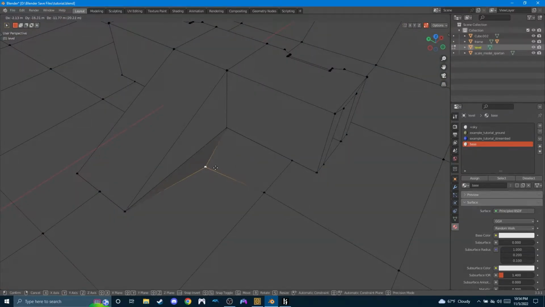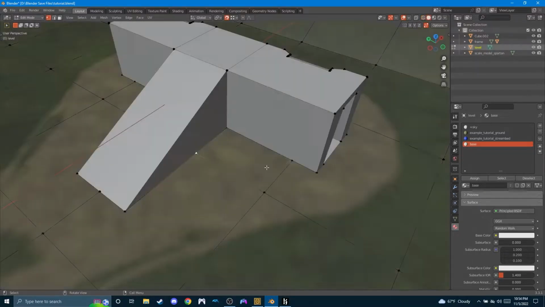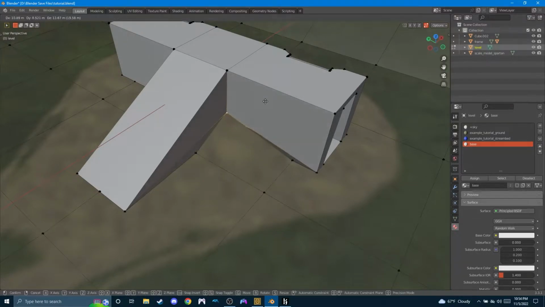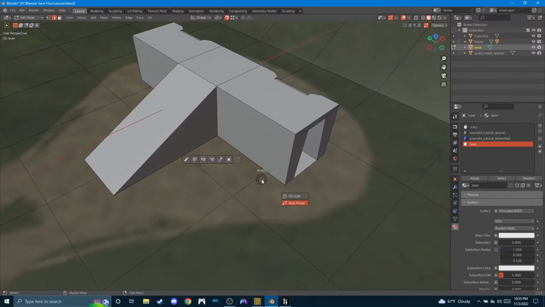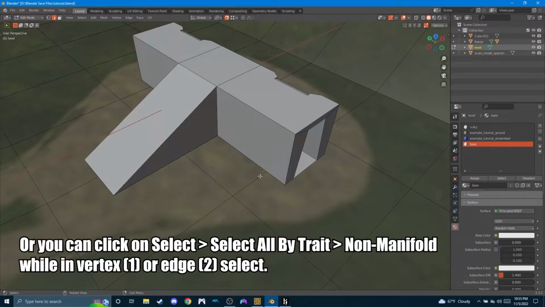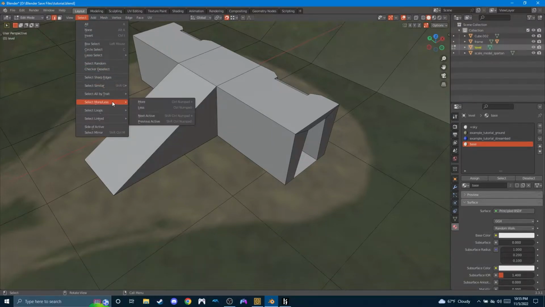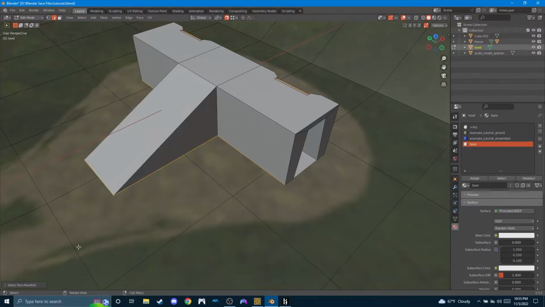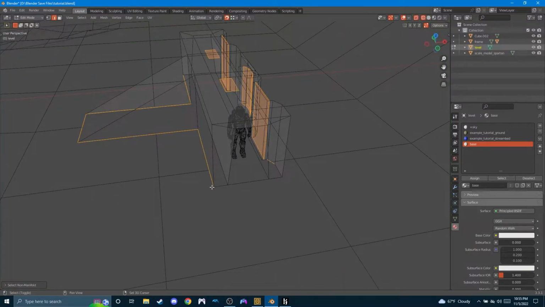You see these weird lines? That's because there's no connecting geometry to it. So what this means is we have to dissolve these edges. So this one's connected and that one's good. So what happened is, and I'll show you, so go to edge or vertex mode by hitting 1 or 2. Go to Select, All by Trait, Non-Manifold, hold Z, go to wireframe, and then Alt Z.